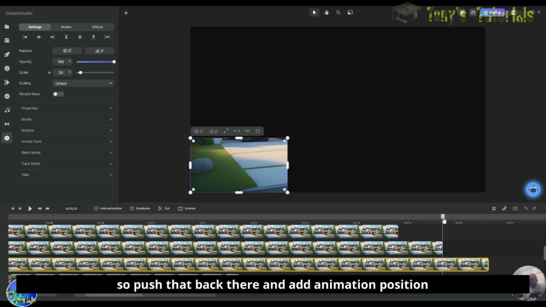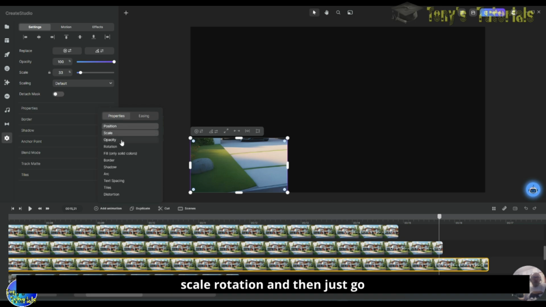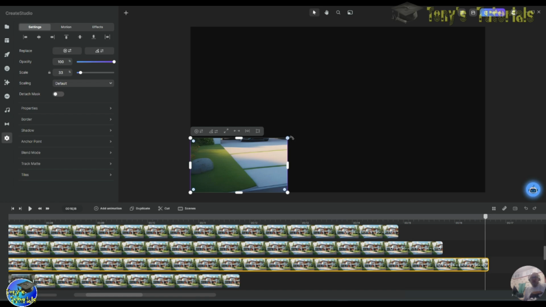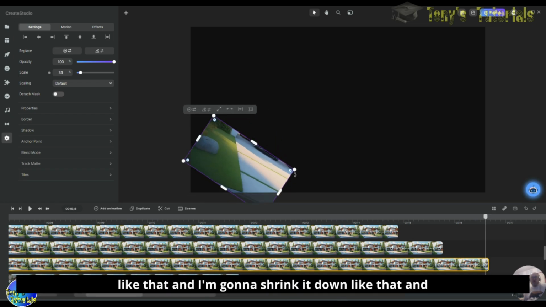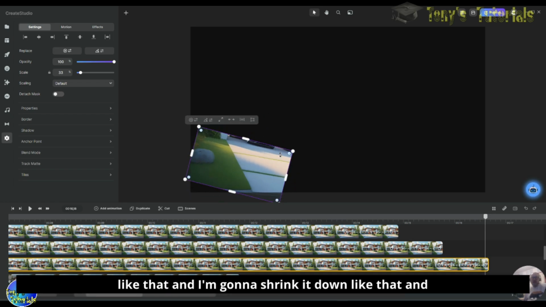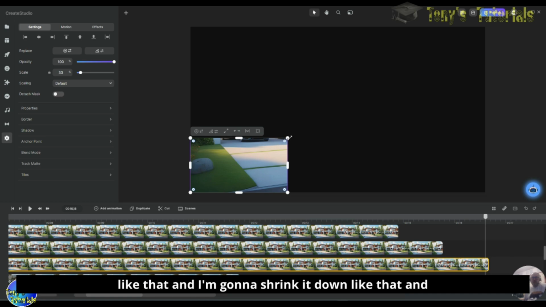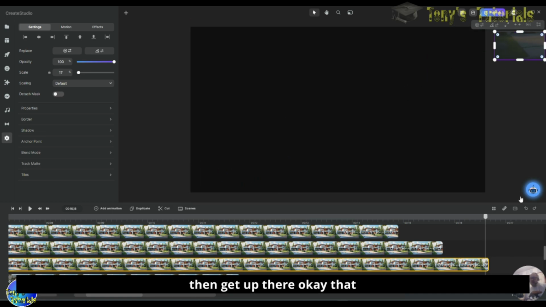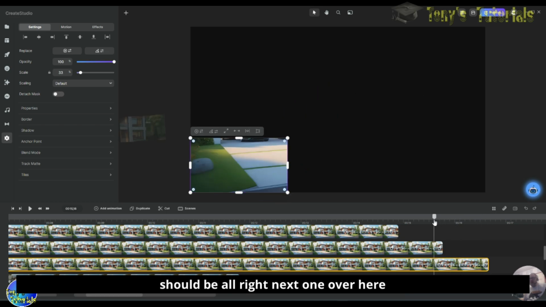Right, so push that back there and add animation, position, scale, rotation, and then just go like that. And I'm going to shrink it down like that and then take it up there. Okay, that should be alright.